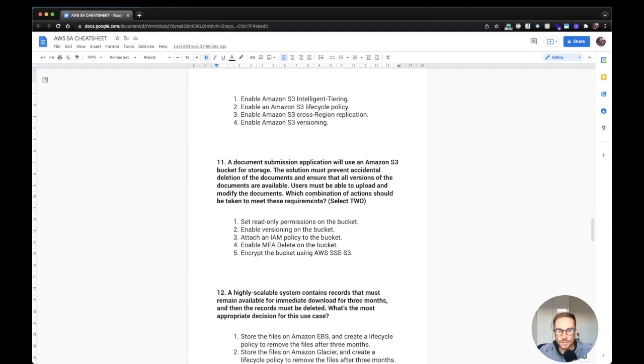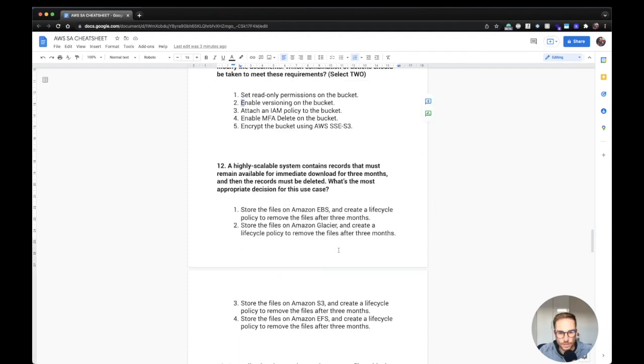So I will say we need to find versioning and also MFA. In this case, MFA in order to ensure that we prevent accidental deletion, and also enable versioning to have all the versions enabled. So in this case, it was an easy one. Answer 2 and 4. The other ones, encryption doesn't make sense. Attach IAM policy doesn't make sense at all, and read only doesn't make sense. It's also saying be able to upload, so read only really doesn't make sense at all.